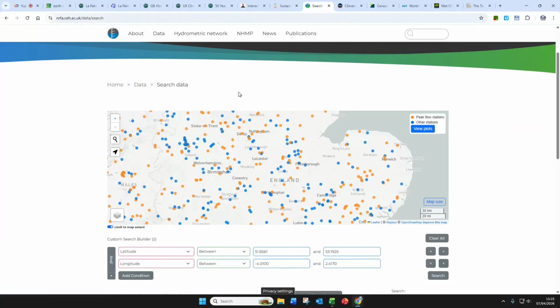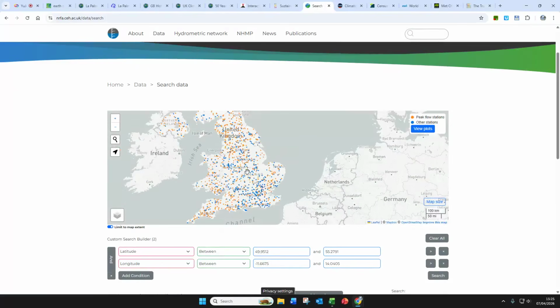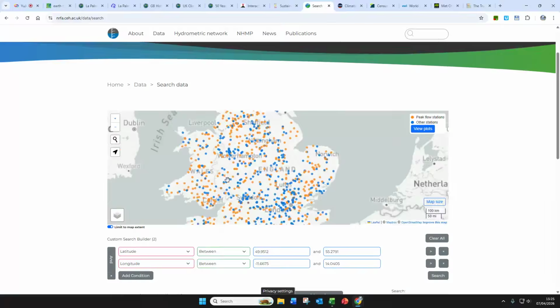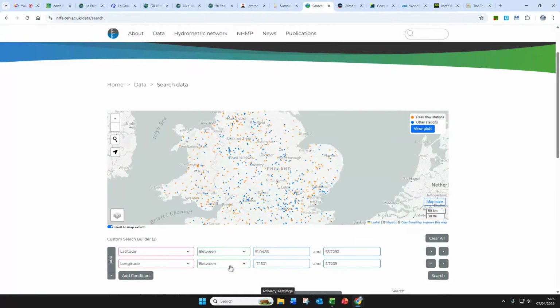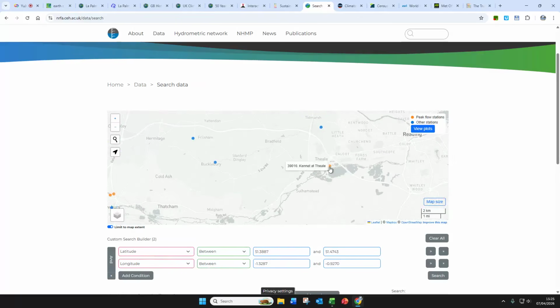Okay, next website is to do with river gauges in England, Wales, Scotland, and Northern Ireland. In fact, there's a sort of filter at the bottom, so I can filter by latitude and longitude, or I can zoom in on my area. I'm randomly going to pick a river gauge.